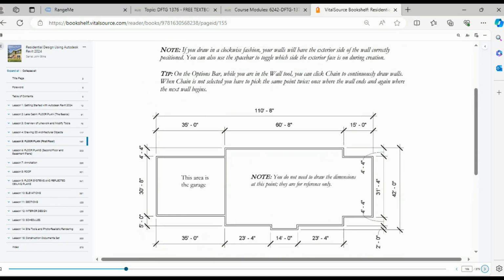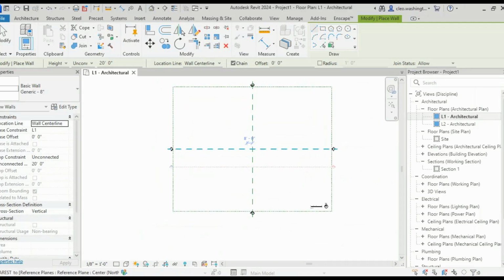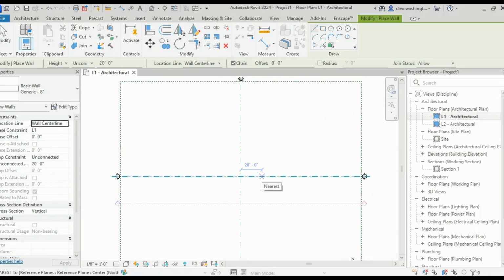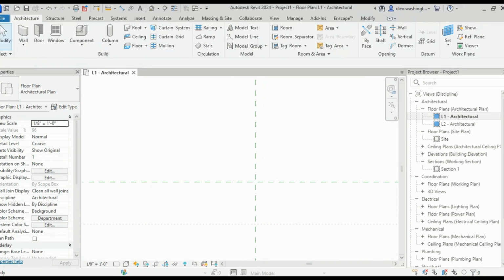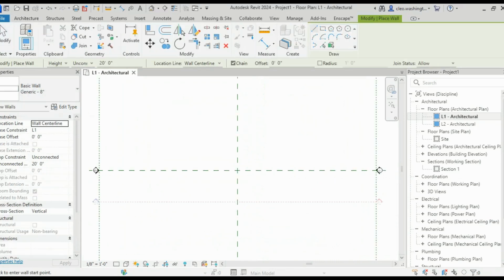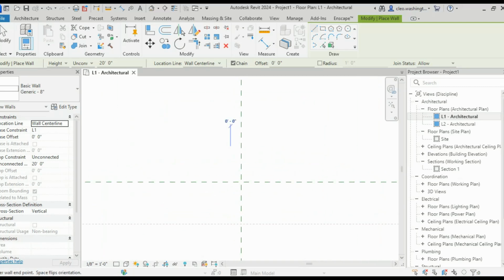Okay, so let's go ahead to the Revit project file. First things first, this building is 110 feet by 42 feet. WA is the wall command, and it's on generic 8. All right, and we'll start with, let's just say, the garage area. That wall is 35 foot by 30 foot 8. So we'll do something like this, okay?